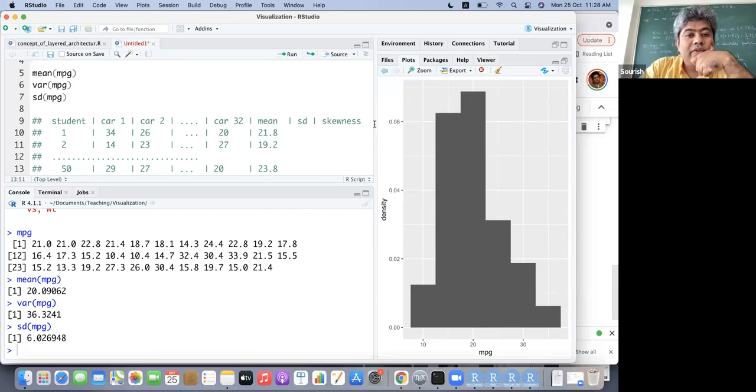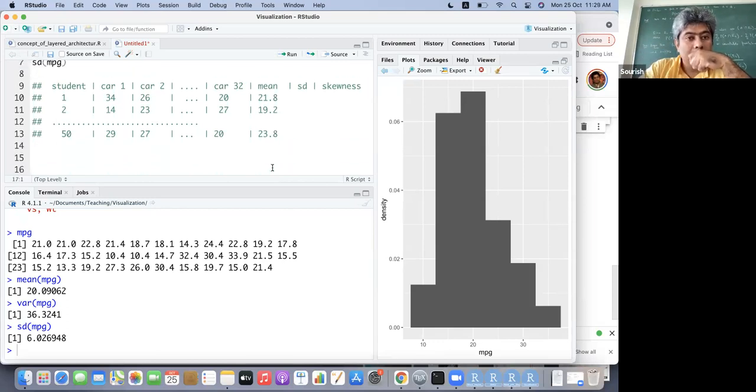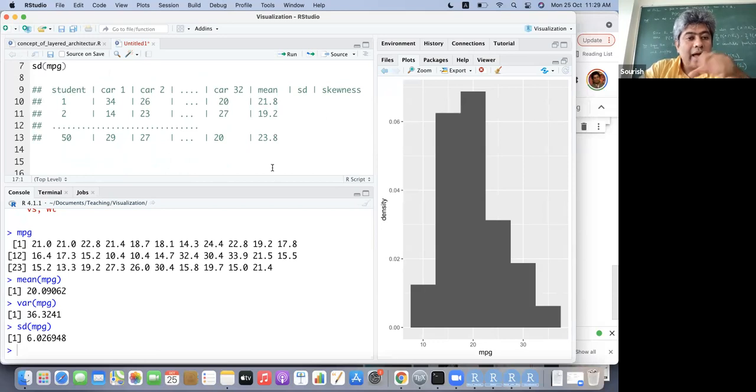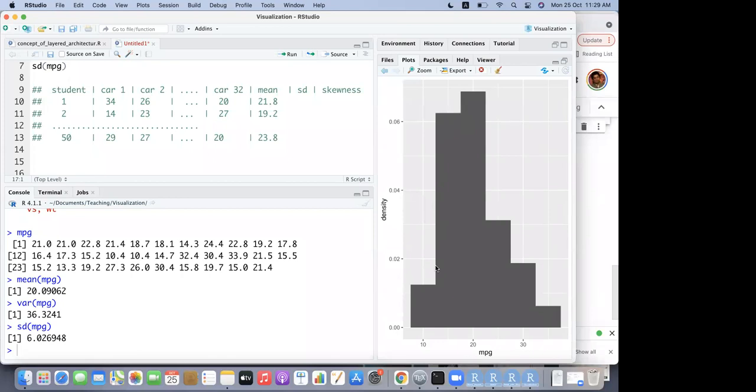Now we have 50 such means. Now what we can do is think of drawing a histogram of these 50 such means. And that 50 such means will give me a distribution like this. That distribution is called the sampling distribution. Clear?